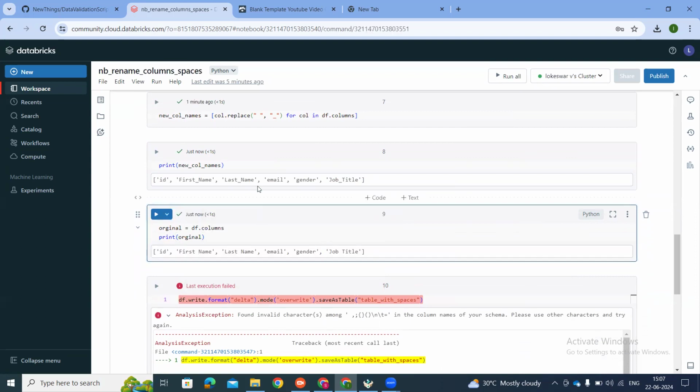Now these are two lists. Original is one list and new column is another list. We are going to use the zip method in Python. The output will not come as a list of tuples; it will come in tuple form. Let me show you.